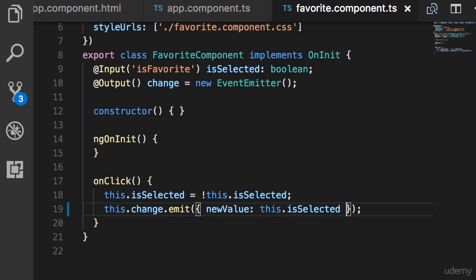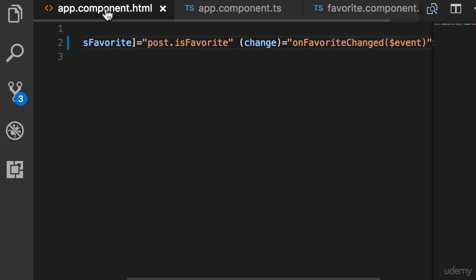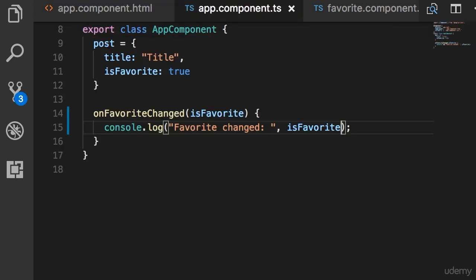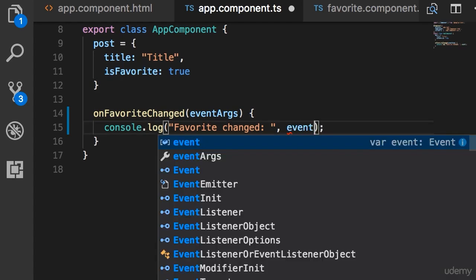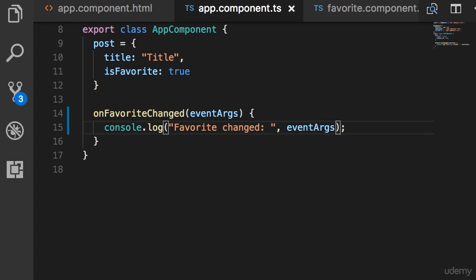Okay. Now back in the template for app component, here our $event object now represents an actual JavaScript object that has a property called newValue. And also in our app component, which is the subscriber of the change event of our favorite component, instead of a simple Boolean value, we're going to receive an actual object. We can call this eventArgs, event arguments, or the arguments passed with the event, and then displayed here.